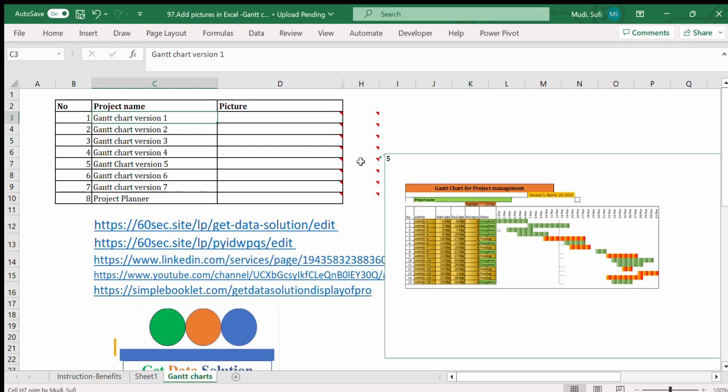This is the fifth version. This is a very important and very interesting Gantt chart where you can insert the activities, then start date and end date, and the duration will be automatically calculated. Then you select the status, either completed or pending. If it is completed, it automatically turns green. If it's pending, orange.